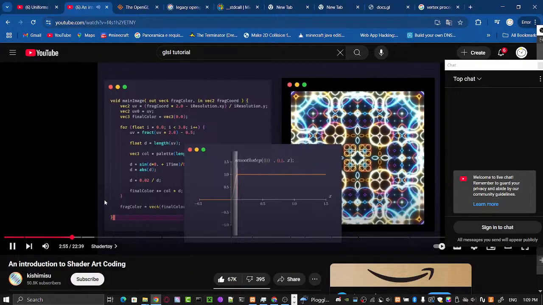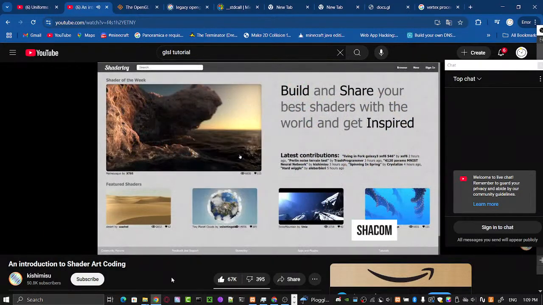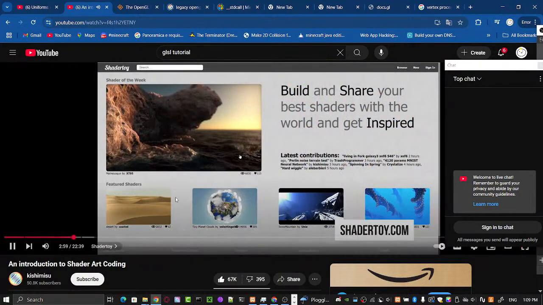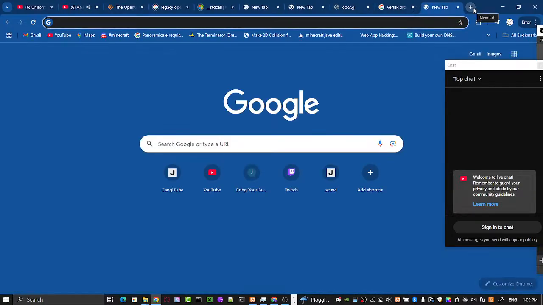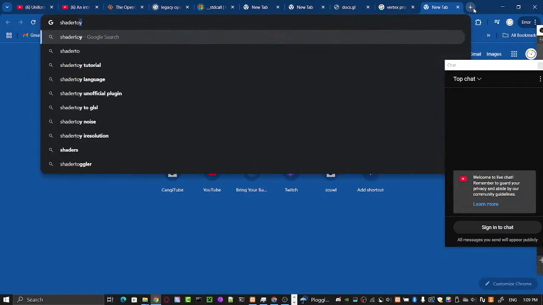Hold on. If you want to follow along with this video, you can head over to shadertoy.com. It's a platform where you can easily start writing your own shaders and share them with others. And let's try that right now. Shadertoy.com.